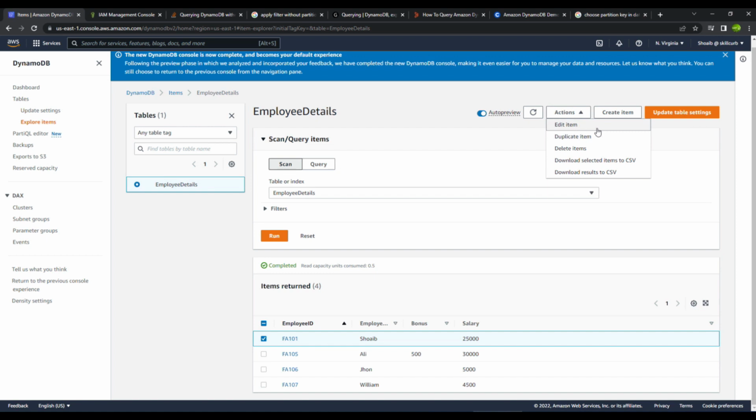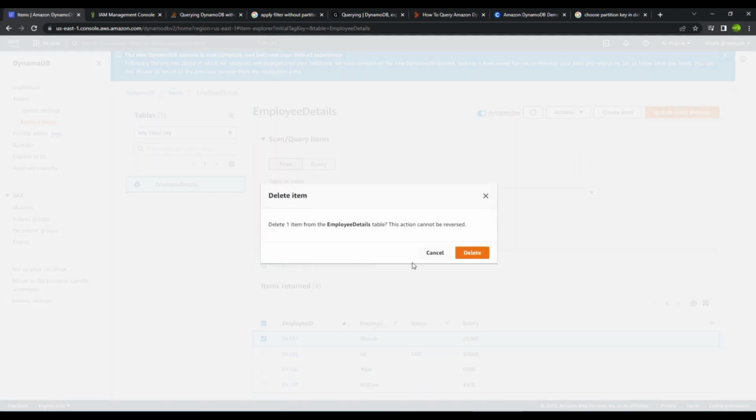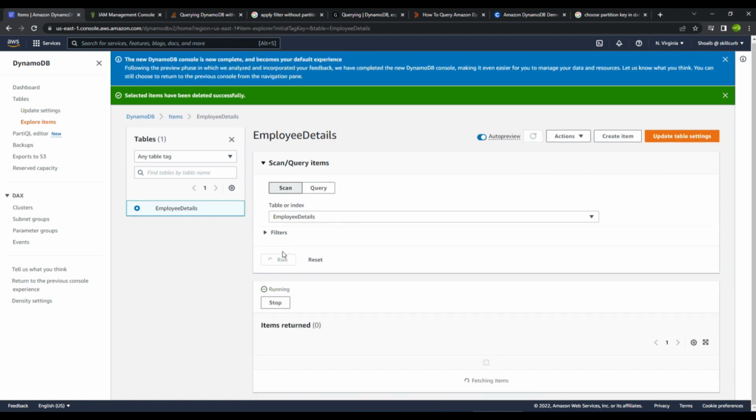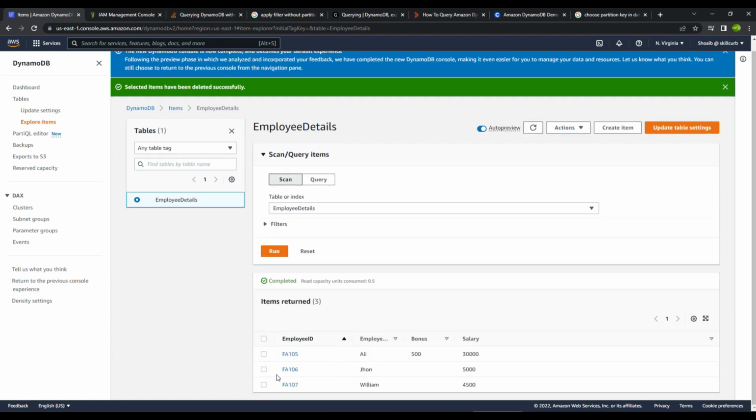You can edit the item, you can duplicate this item, you can delete the item, and you can download the selected items to CSV file or the selected results to the CSV file. As we are interested in deleting the items, so we will click on delete items and then click on delete. So now you can see if I run the scan, over here we only have 3 items left.